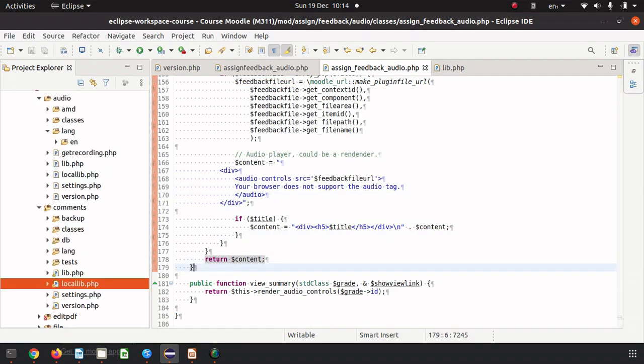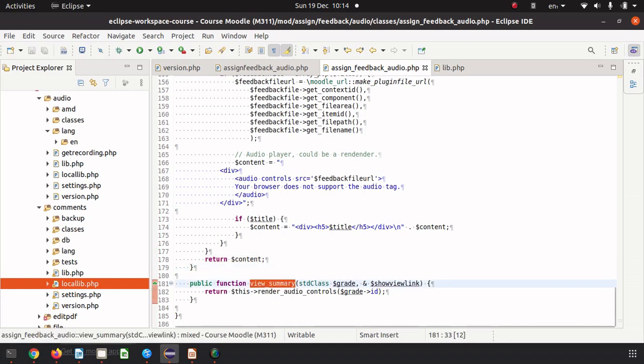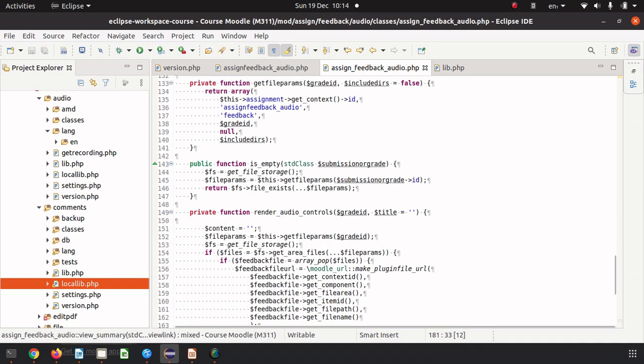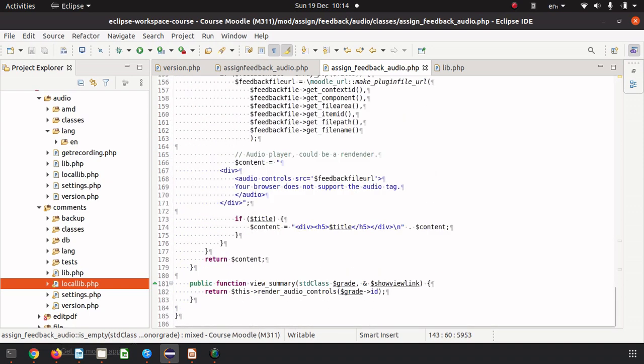So when is our private function called? It is called when the assignment plugin calls for the view summary, and before view summary is called, isEmpty is called. So if you return false from isEmpty, then view summary will not be called. If there is a summary, if the feedback is not empty, then view summary is called.